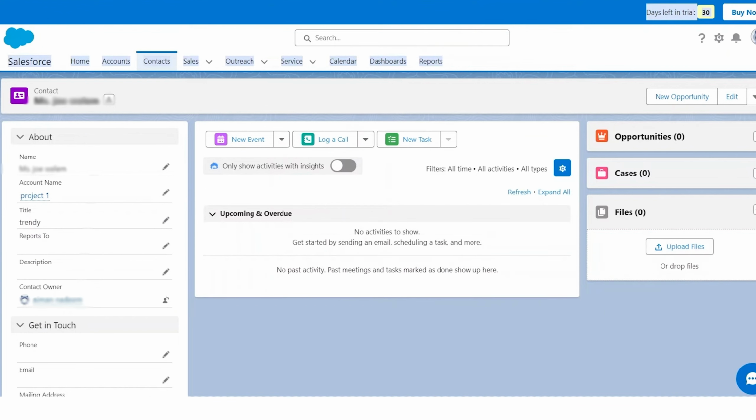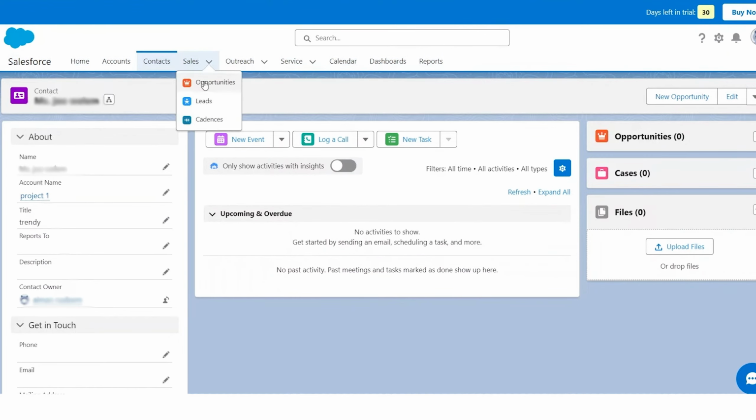And the good thing is that you can upload some photos or files to your own contact or to your own project by clicking on upload files right here, and you can choose whatever file that you need from your computer. Now, another thing that you can actually create is the opportunities.